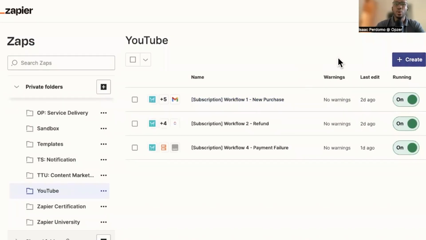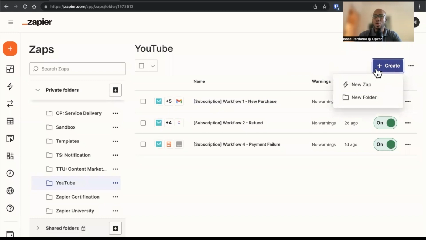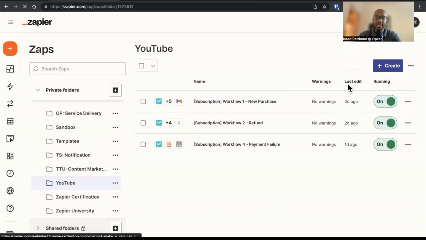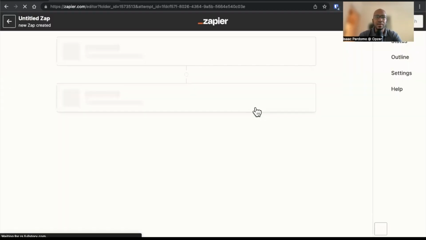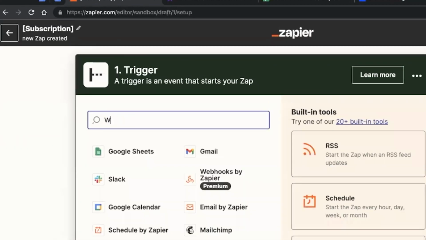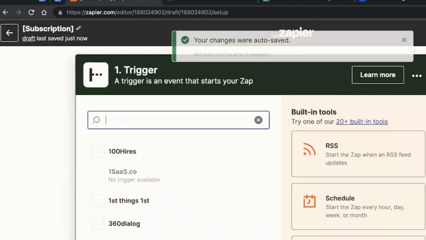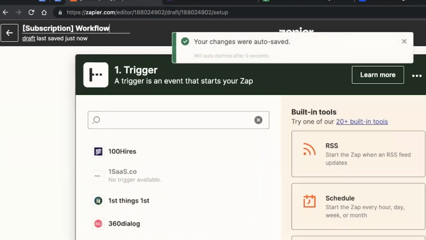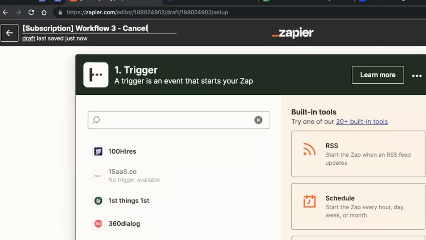Okay, so we are here on my YouTube folder. I'm going to go ahead and, as usual, create a Zap, clicking on this blue button right here. And for clarity's sake, let's simply name this workflow accordingly so we know what it's all about. In this case, we're going to put Workflow 3 Cancellations.